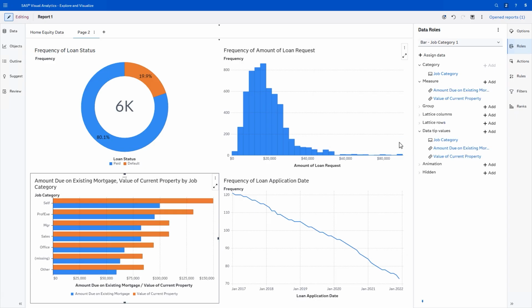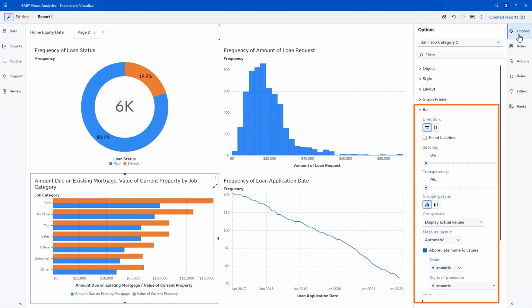The length of each bar represents the average measure because we previously changed the aggregation. You can further customize the graph by selecting the Options pane. Expand the bar category and change the direction to vertical.